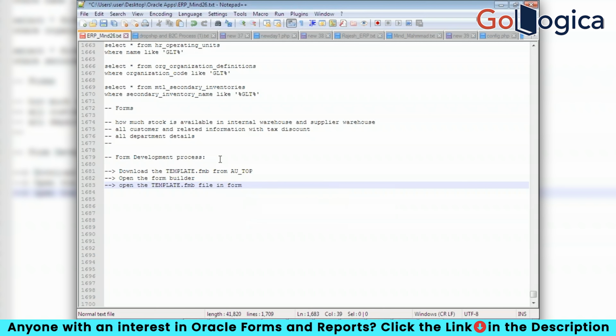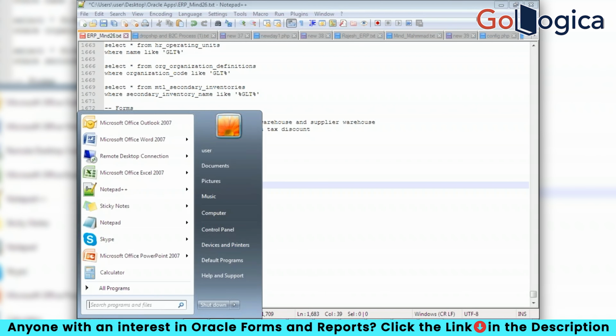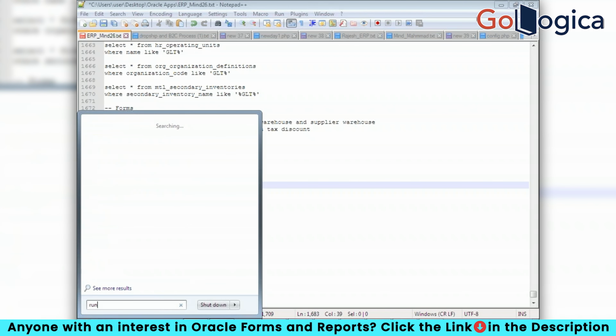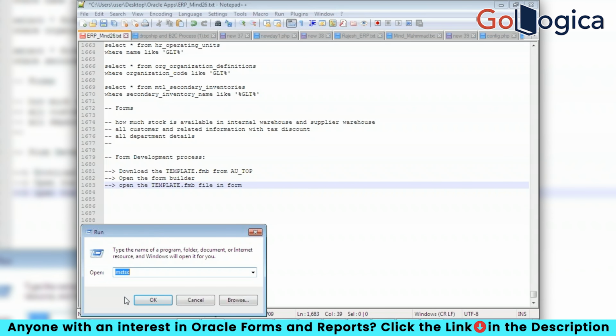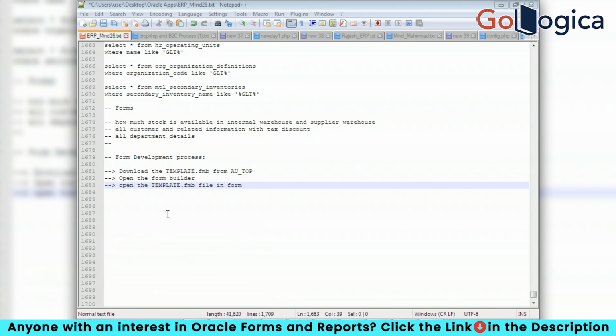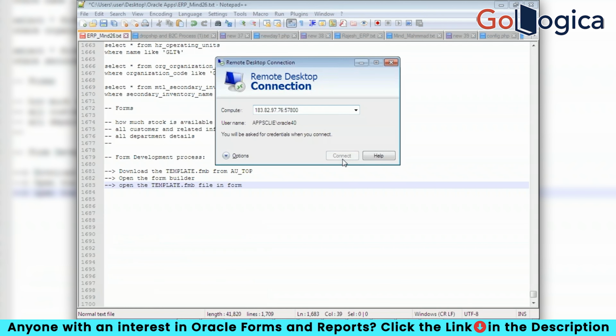But Koti, this file will not open on our local machine, right? Because as you said yesterday, the libraries will not be available on the local machine. No, no, it's available. It is going to miss that specific form. If it is not available, we need to download those things.